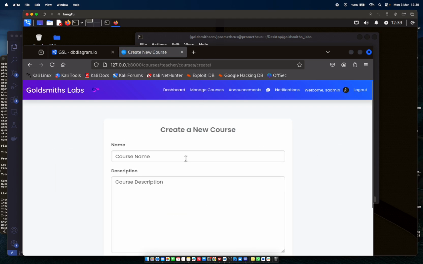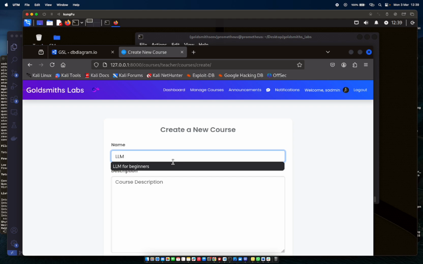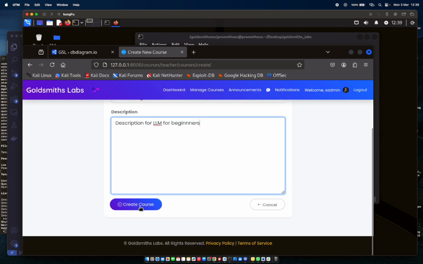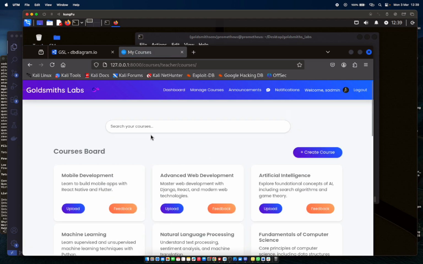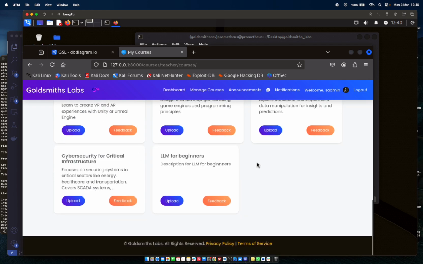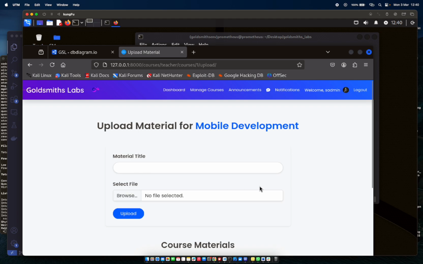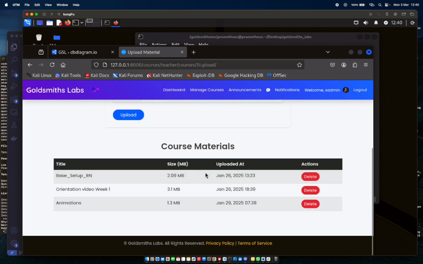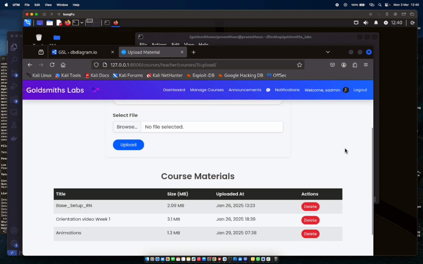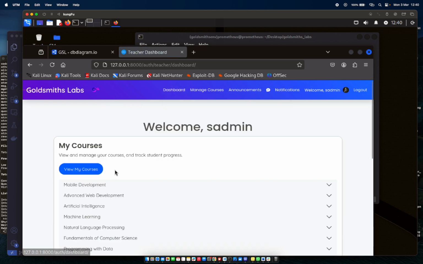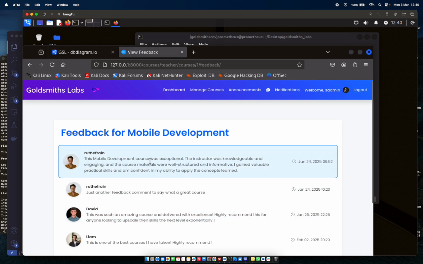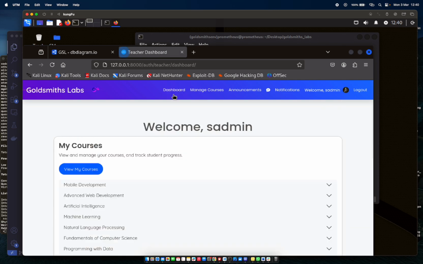So I could create, as a teacher, I could create a course like LLM for beginners. This is dashboard. If I come here, I should be able to see that. As a teacher, I can also upload in course material, and it's a very simple view. I should also be able to see the feedback for a specific course that I am teaching.